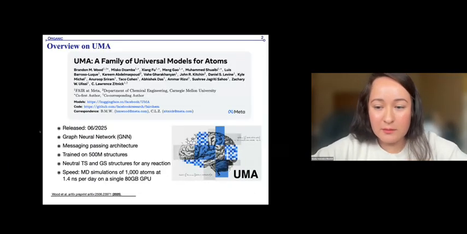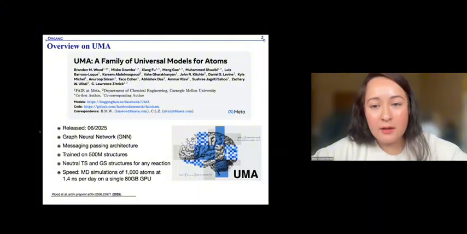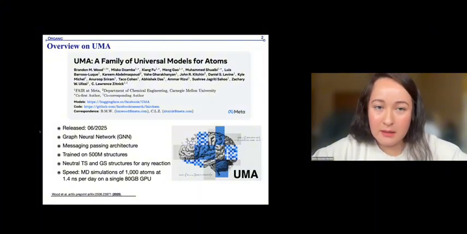If you haven't heard what UMA is, UMA stands for a family of universal models for atoms. This is a tool that was developed by FAIR at Meta and also the Department of Chemical Engineering at Carnegie Mellon University. This tool was released this year over the summer, and it's a graph neural network. It has the same architecture of message passing, very similar to eSEN-Net 2.